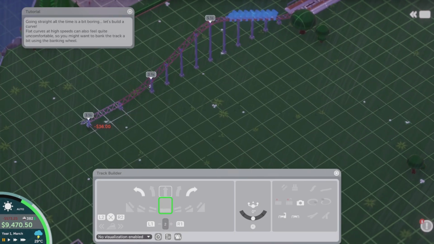There we go. Flat. Okay, going straight all the time is a bit boring. Let's build a curve. Flat curves at high speed can also feel quite uncomfortable, so you might want to bank the track a little bit using the banking wheel. Okay, cool.